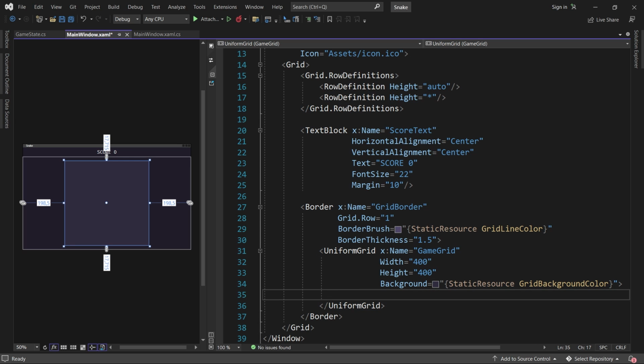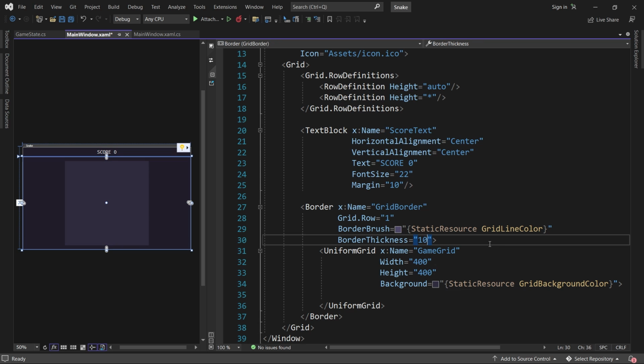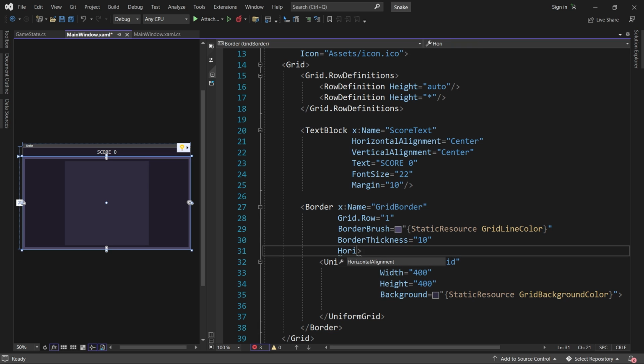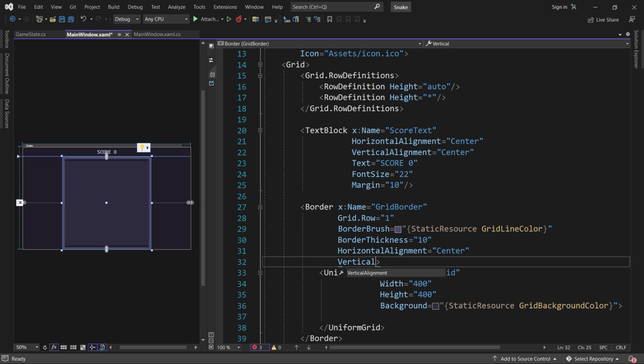There is a small problem here. I think you can see what it is if I change the thickness of the border to 10. The middle square is our uniform grid, but the border doesn't fit tightly around it. That's because the border's horizontal and vertical alignment are set to stretch by default. So let's set both to center. Beautiful. Now we can set the border thickness back to 1.5.